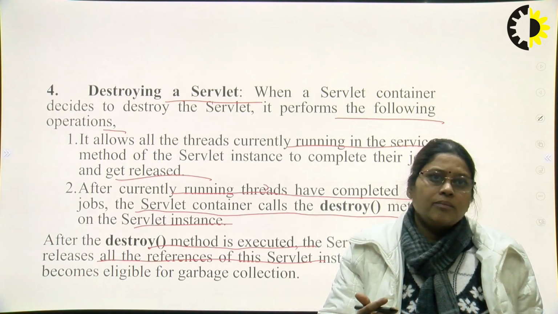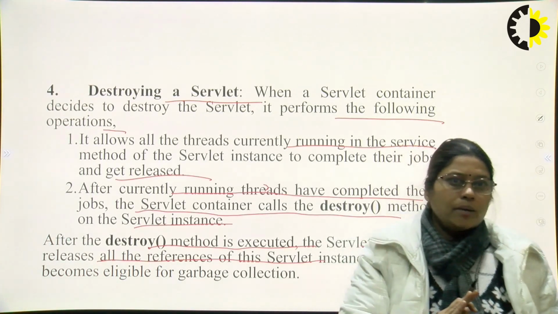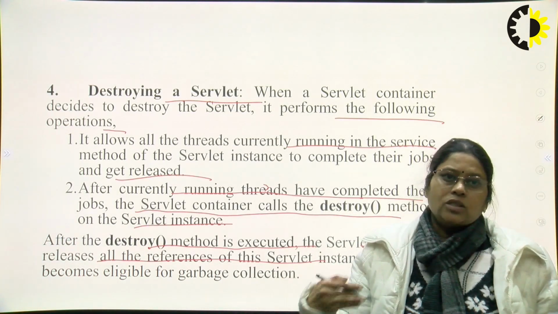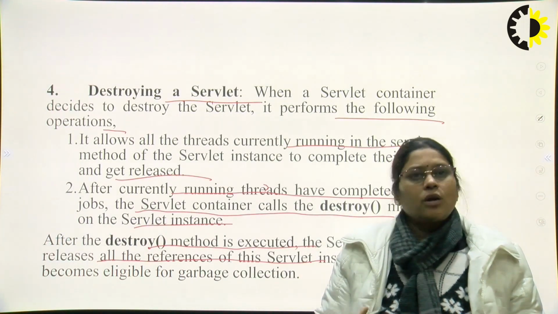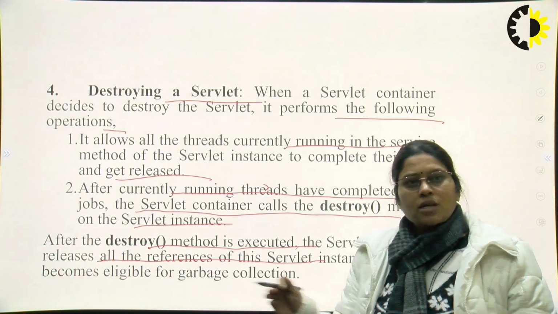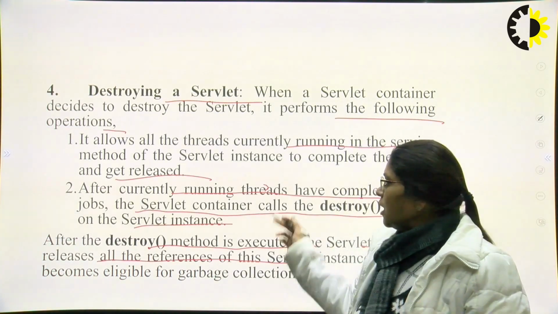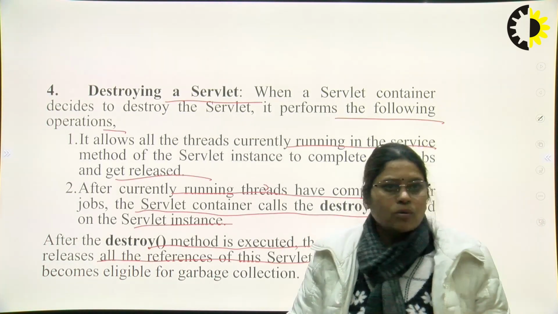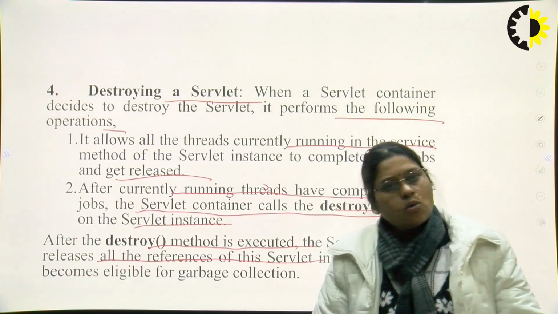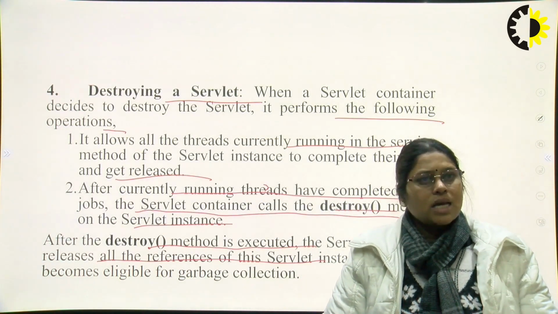One is init, which is invoked only one time. Then we have the service method, which is invoked when we receive requests from the web server, and all these requests are executed through this service method. And once all the requests have been executed, the servlet is released through the destroy method. So this is the complete life cycle of the servlet.